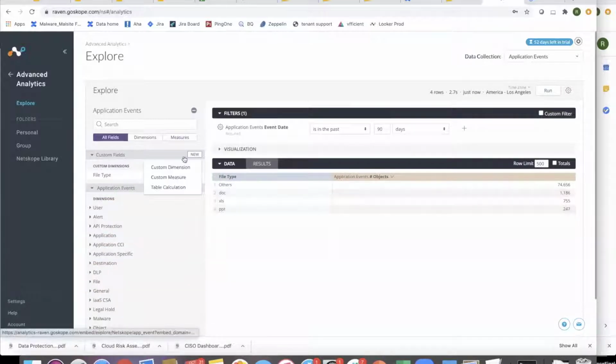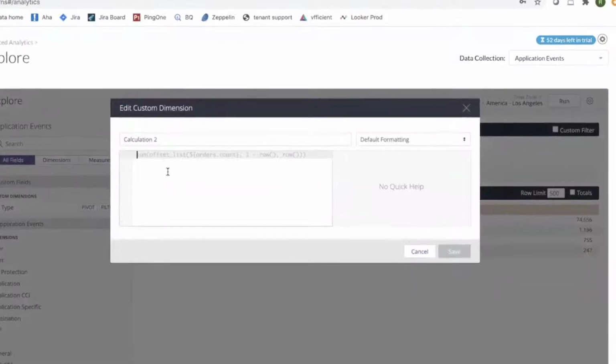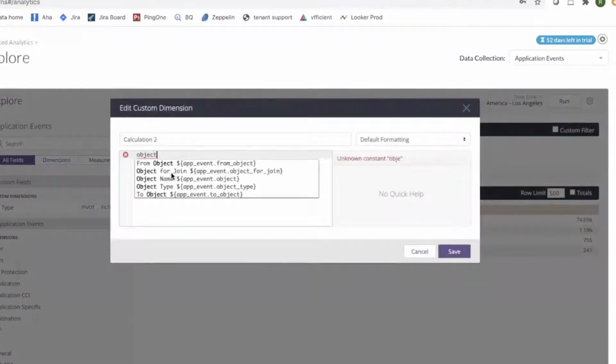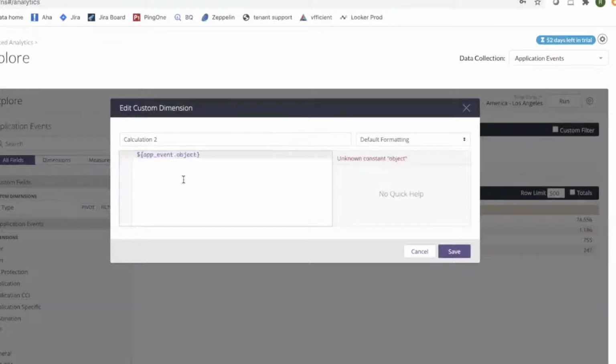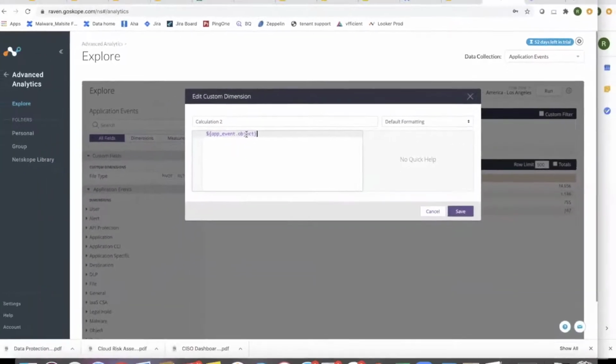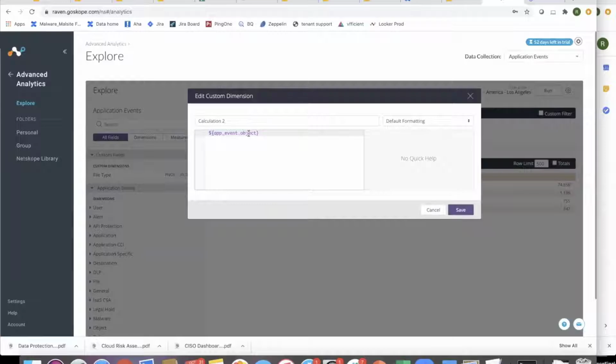So I think these are pretty easy. If I create a new one and I want object in it, it will show me what all I can pick. If I just click on that, it will take that and populate it. It will show you some choices so that you don't have to type in that whole thing. You can pick from those choices.